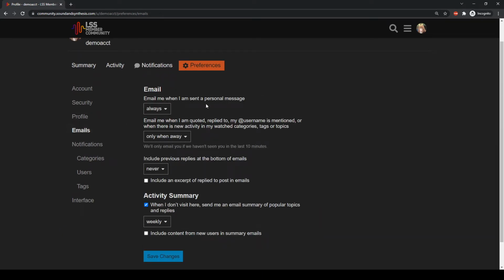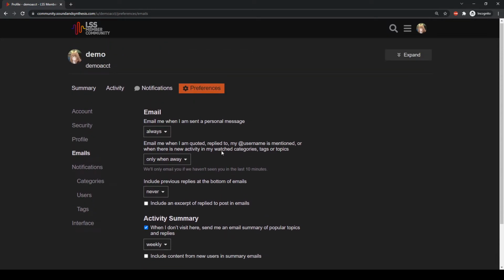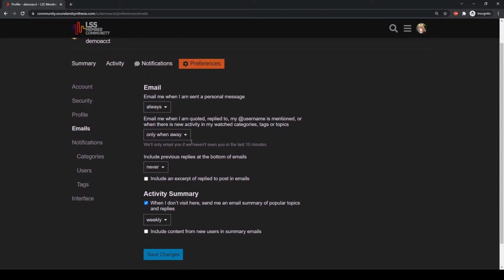This emails tab, you can change your settings for how and when you receive email notifications. And something important to note here is you can actually reply to posts and stuff from your email. So if somebody tags you in a post and you get an email notification, you can reply to that email and it'll send a reply to the forum.